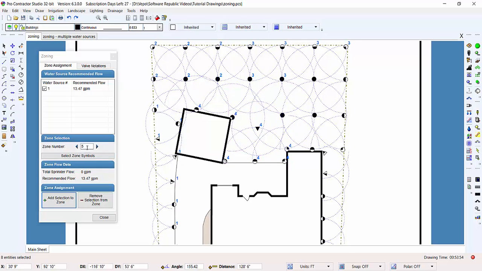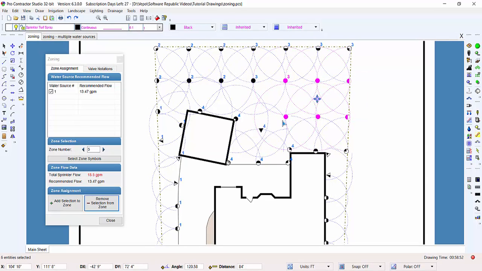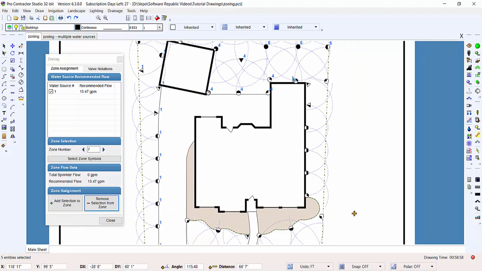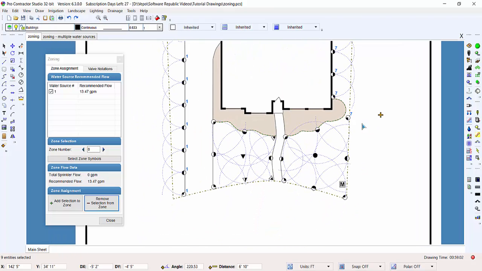Notice that the zone number now increments to the next highest number and the selected symbols are now unselected. Select more symbols and press the Enter key to assign these symbols to the next zone number. Continue the process until you have zoned all sprinklers and control valves. We highly recommend this method for zoning control valve symbols.